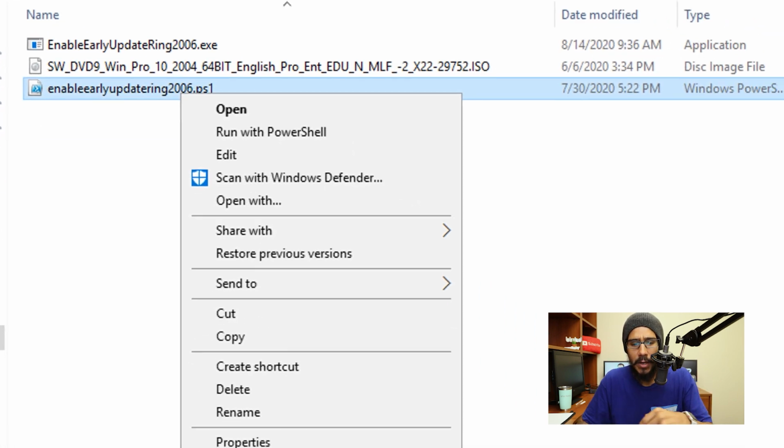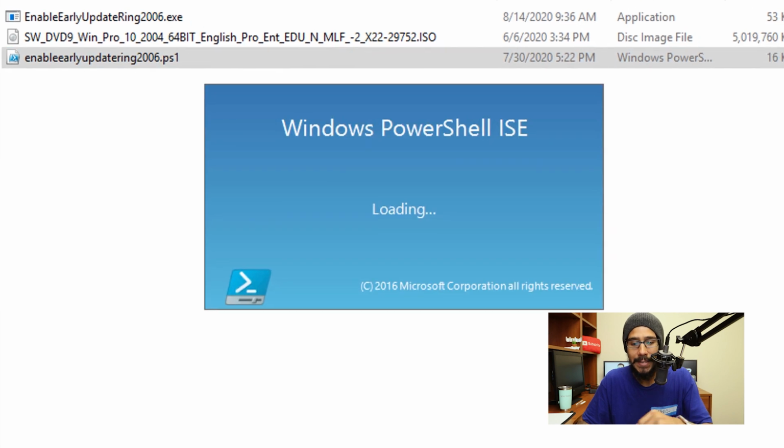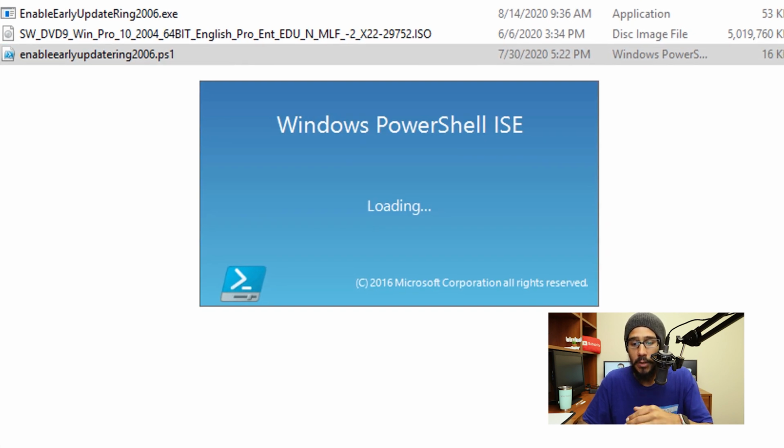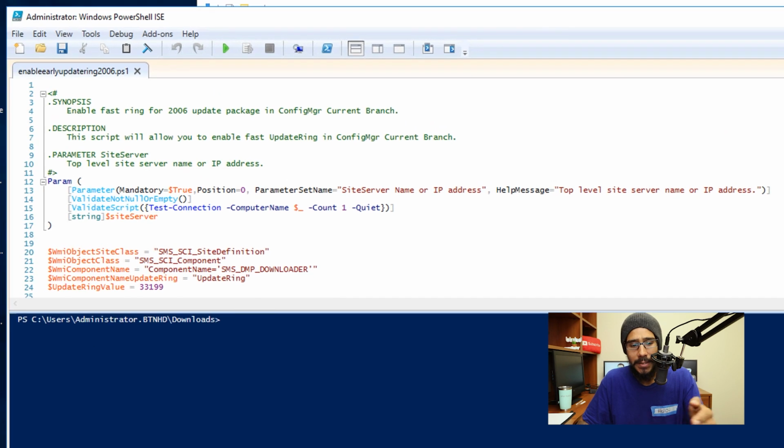So I'm going to right click on that PowerShell script and go to edit, and it's going to open up the Windows PowerShell ISE. Once it loads up, I like to open it up, and the reason why is just to make sure everything is kosher inside that PowerShell script. Take a quick look at the PowerShell script. If you don't understand anything or you feel kind of like weird about it, don't run it. If you feel comfortable with the PowerShell script, just run it.